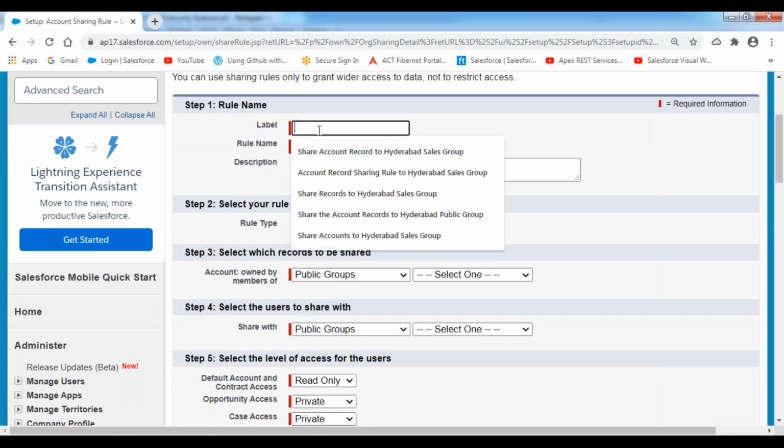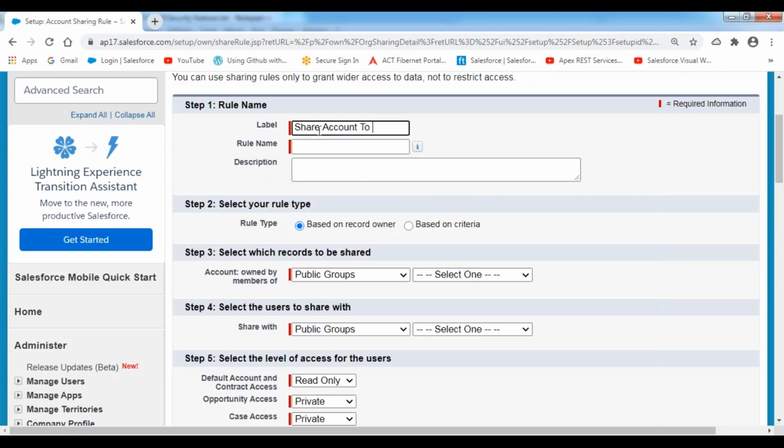Specify the label over here. I would like to indicate: share account to Hyderabad sales. This is the sharing rule which I would like to create on my account object.